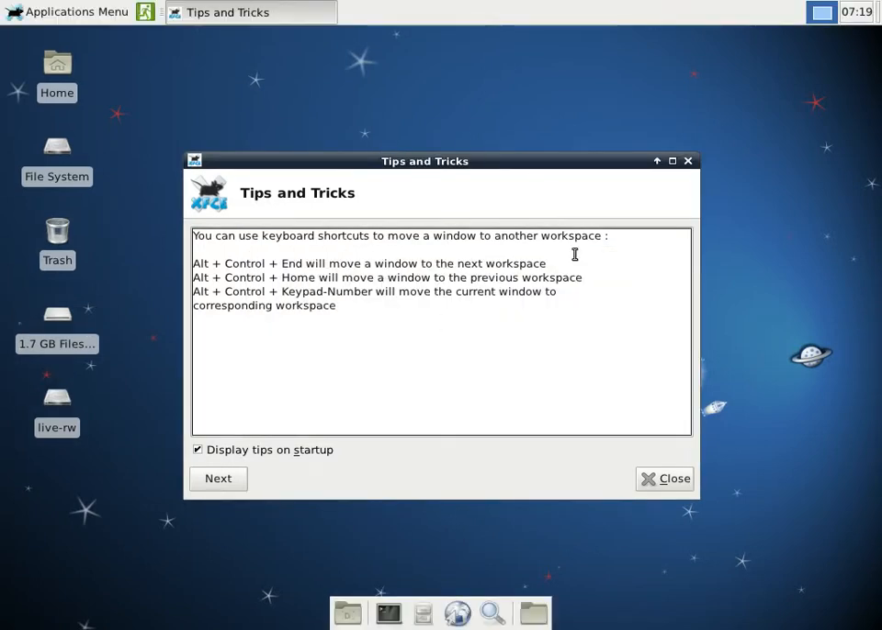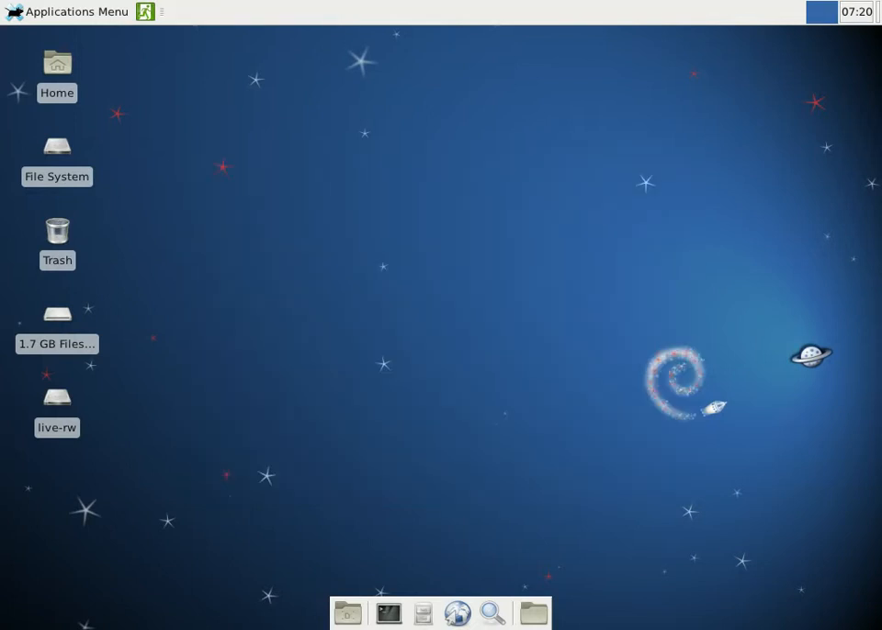This portion shows you tips and tricks of using XFCE, which is a windowing system. We can close it. And right now we are using the Debian Live image. We are not using any resources whatsoever on the internal hard drive at all. And on this side, you will see all the system resources. We see the 1.7 gigabyte file system, which is the live image itself. And we see a live-rw drive here, which is our other drive.